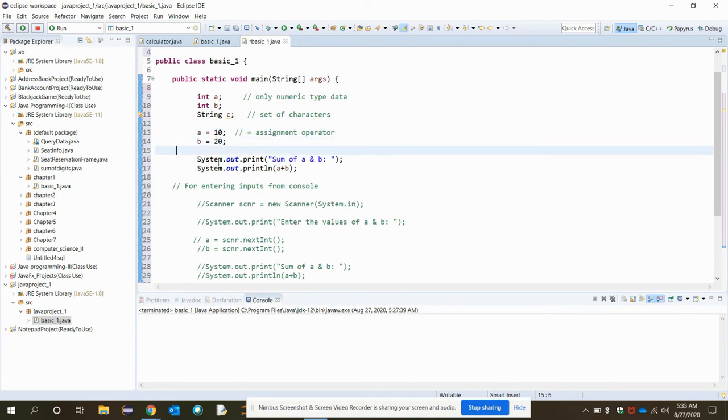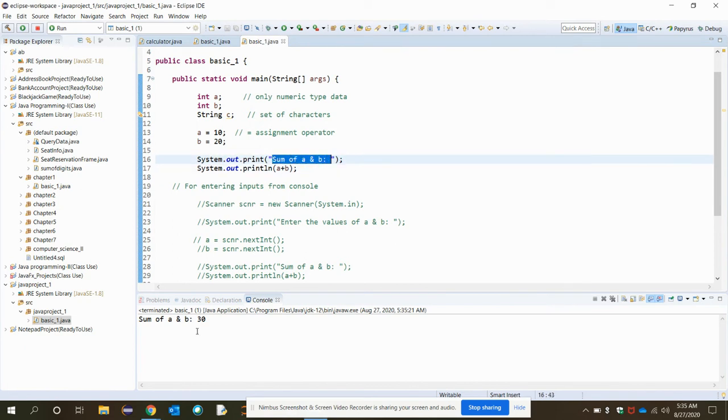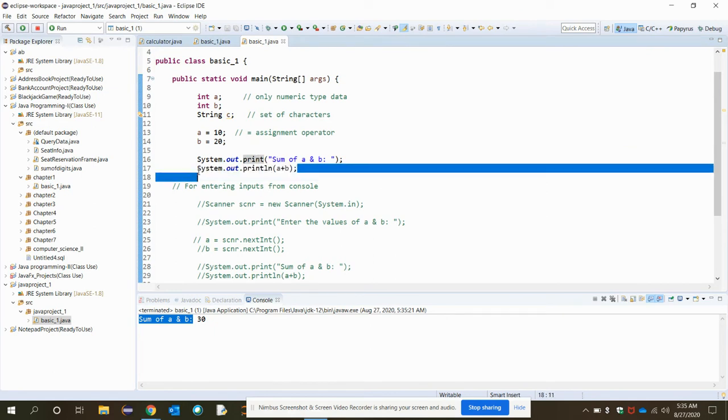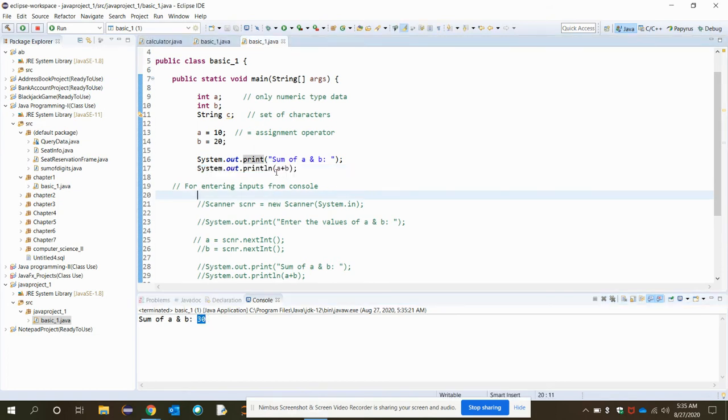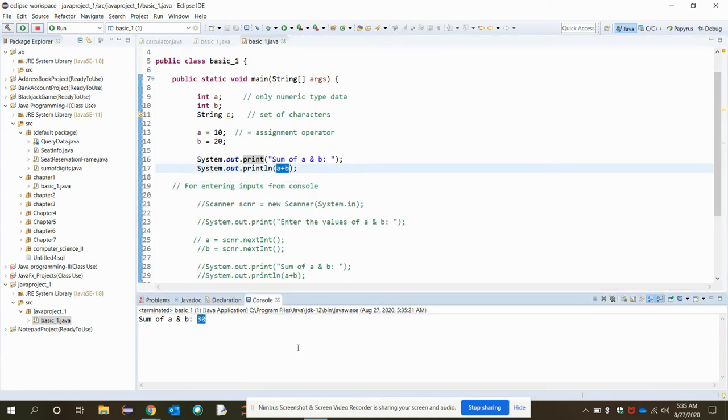Now let's say you want to print this text up here. Let me run the code to see. See what it printed: it printed the first message in here. As I have added, it's a print statement, not a println statement, so the next statement will start printing in the same line. And if you do println a plus b, the a value is 10 and the b value is 20, so the total 30 will be returned here.